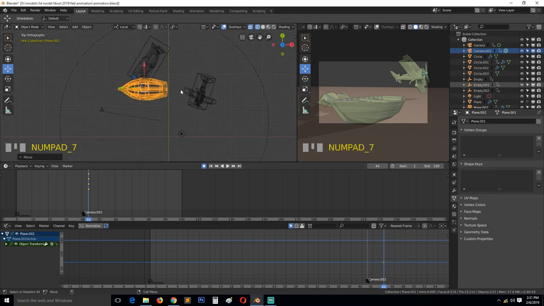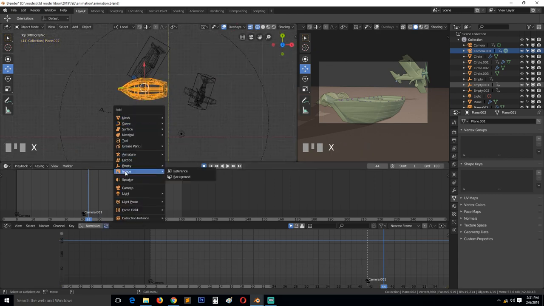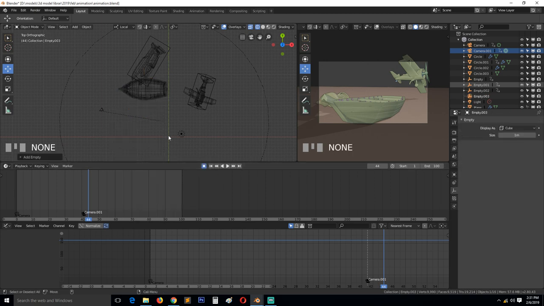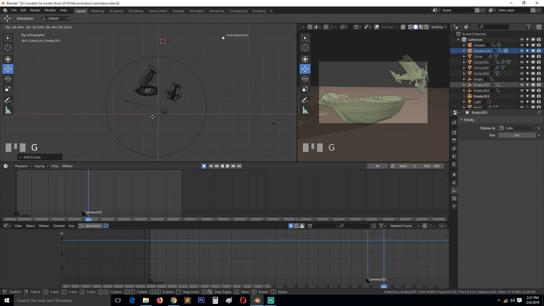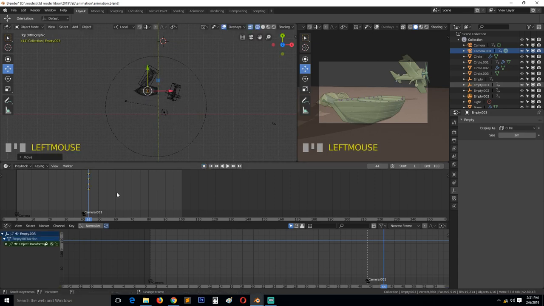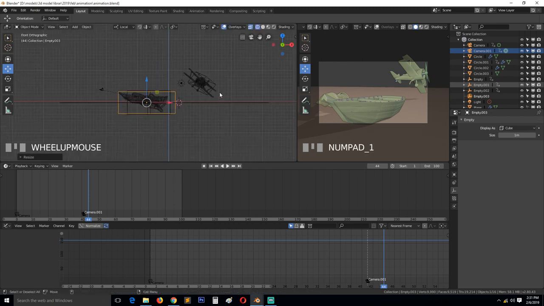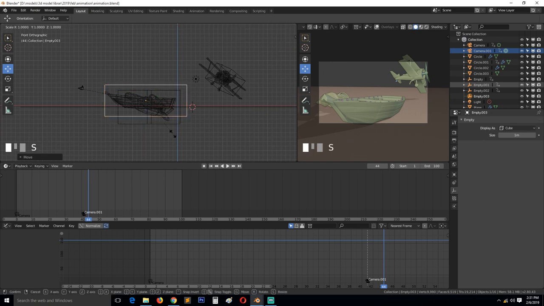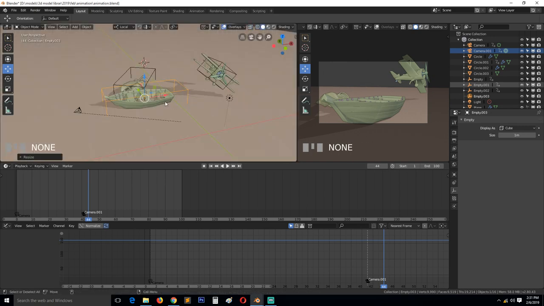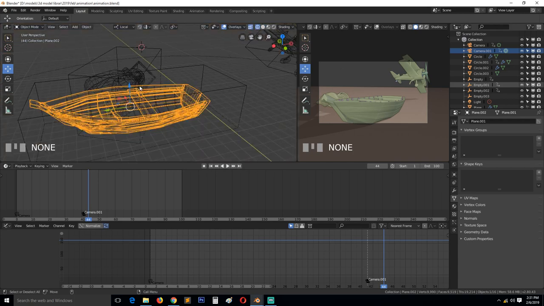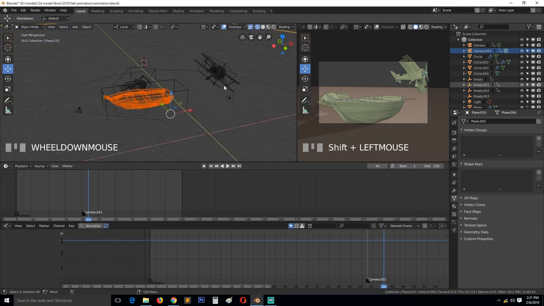And before I mark the keyframe, I also need to parent this to a different object so that I animate the movement of that. I tie the movement of the boat to that. Let me first remove those keyframes. Scale this up, scale this like that. Okay, make sure it's tied to the boat. Okay, so the boat should be parented to this.